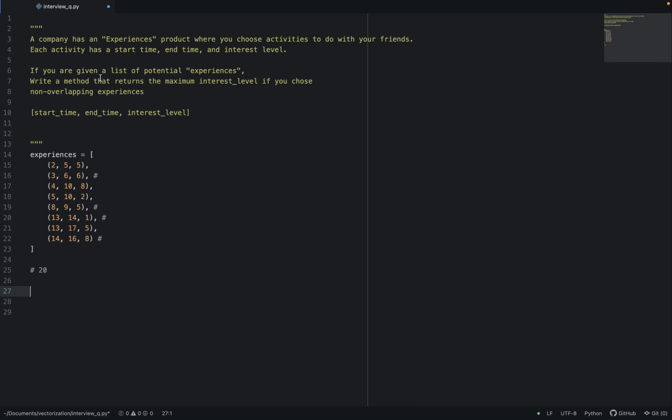So if you are given a list of potential experiences with interest levels, like here, we want to write a method that returns the maximum interest level if we choose non-overlapping experiences. By non-overlapping, it means that the corresponding intervals' start time and end time have no overlap. A note here is that for the first one we have 2, 5, and here we have 5, 10. So these two intervals are regarded as non-overlapping.